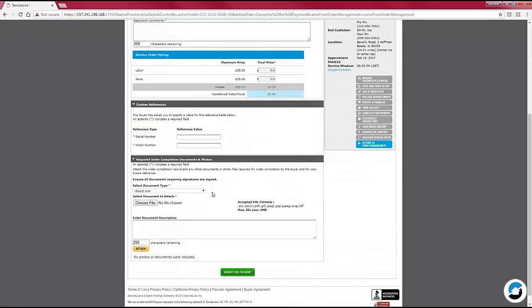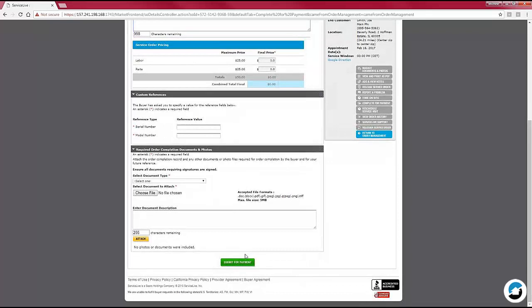You then have the Documents and Photos section. If you printed your paperwork and had your customer sign, this is the section where you'll upload that signed signature page. Once you've updated this information, you'll use the Submit for Payment button at the bottom of the screen.